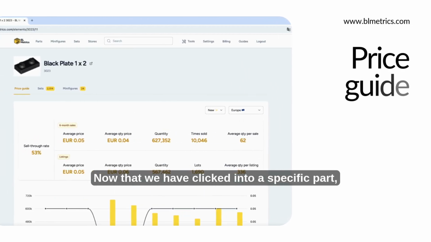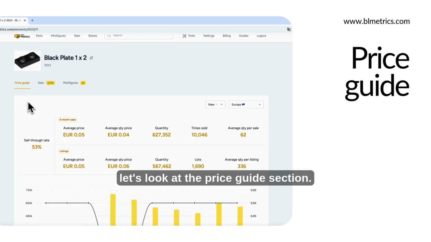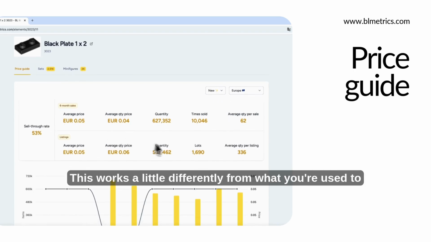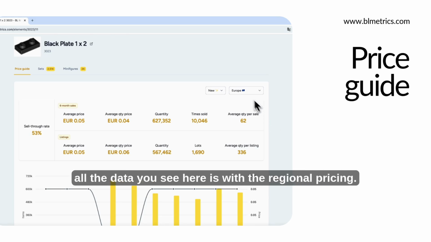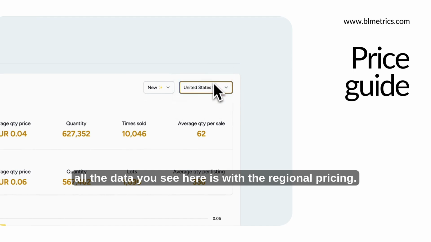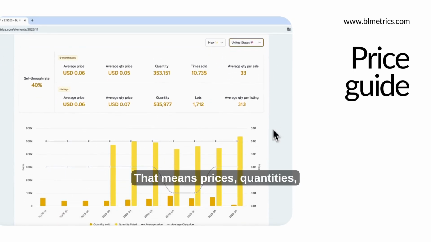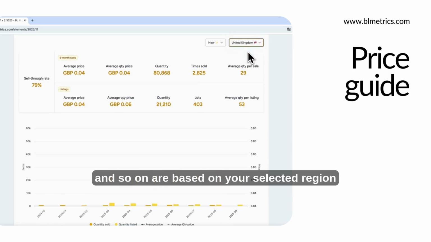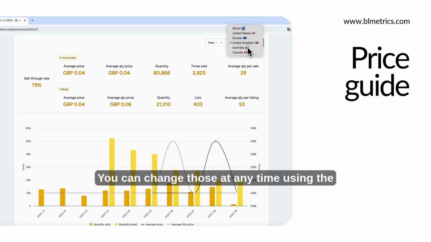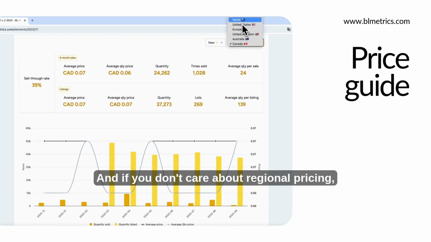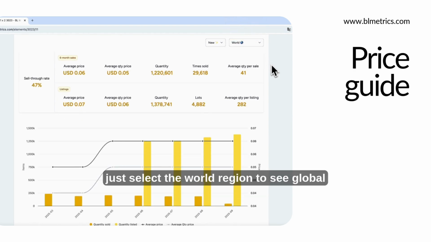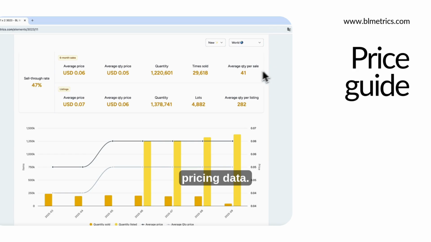Now that we have clicked into a specific part, let's look at the price guide section. This works a little differently from what you're used to on Bricklink. I wanted to make it more visual and easier to understand, especially when you're trying to evaluate pricing and market trends quickly. As always, all the data you see here is with the regional pricing. That means prices, quantities, sell-through rate, and so on are based on your selected region and condition. You can change those at any time using the filters at the top right. And if you don't care about regional pricing, no problem, just select the word region to see global pricing data.